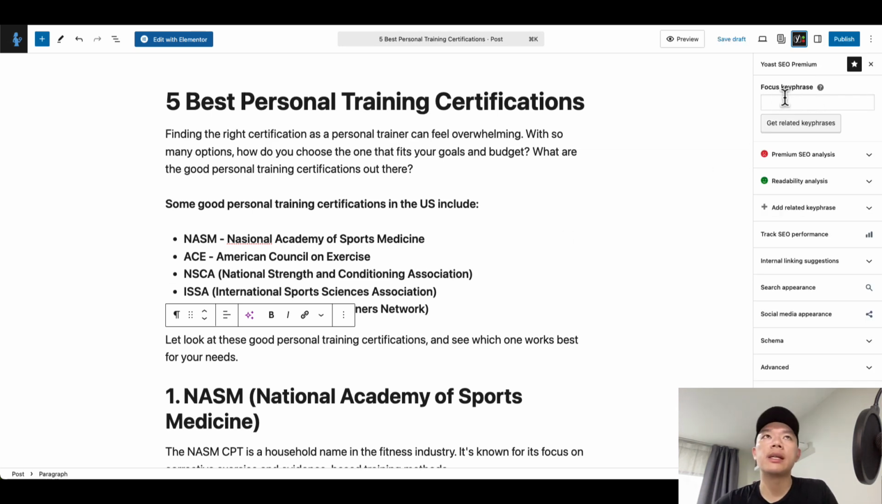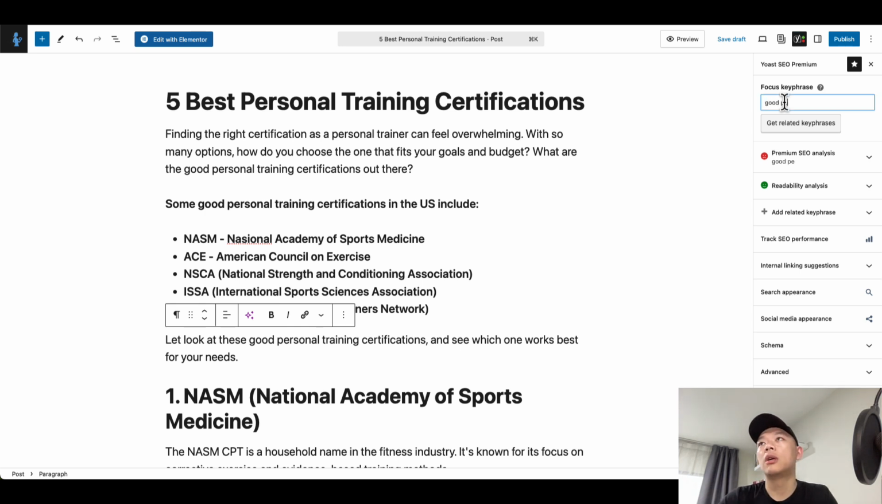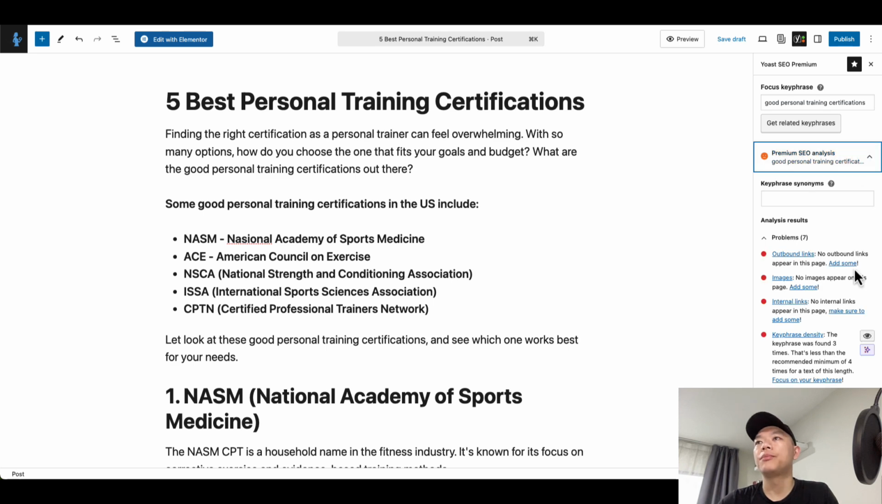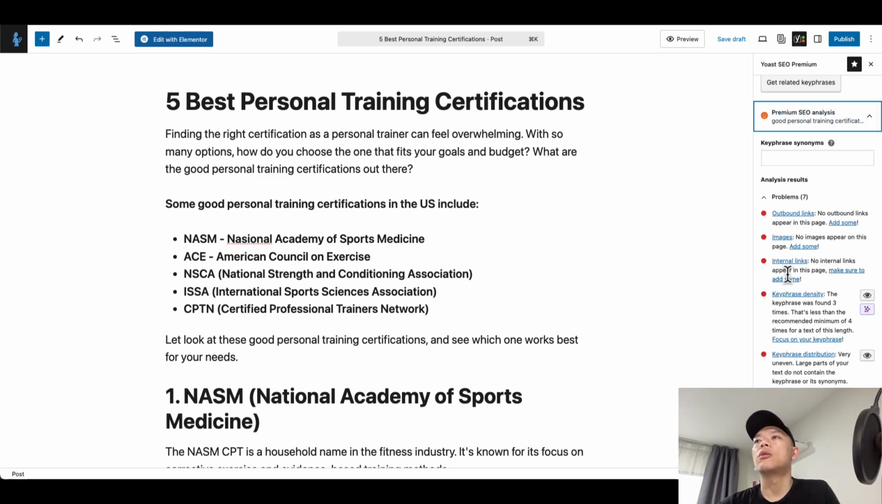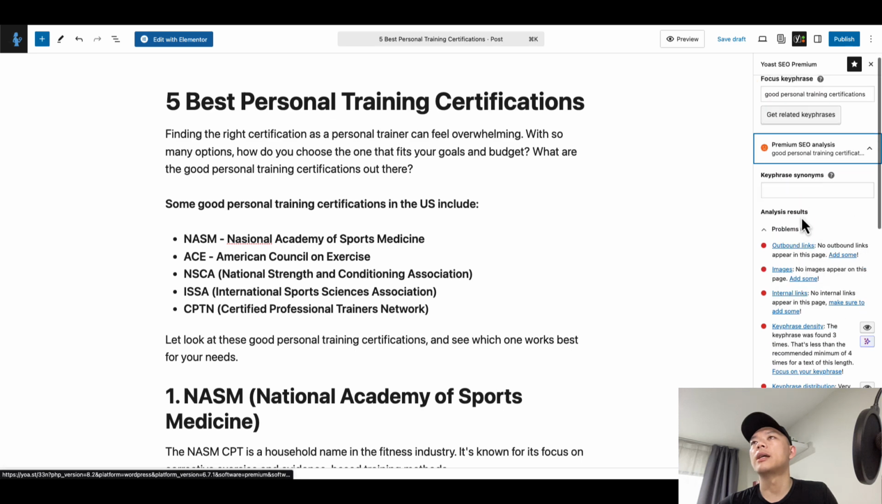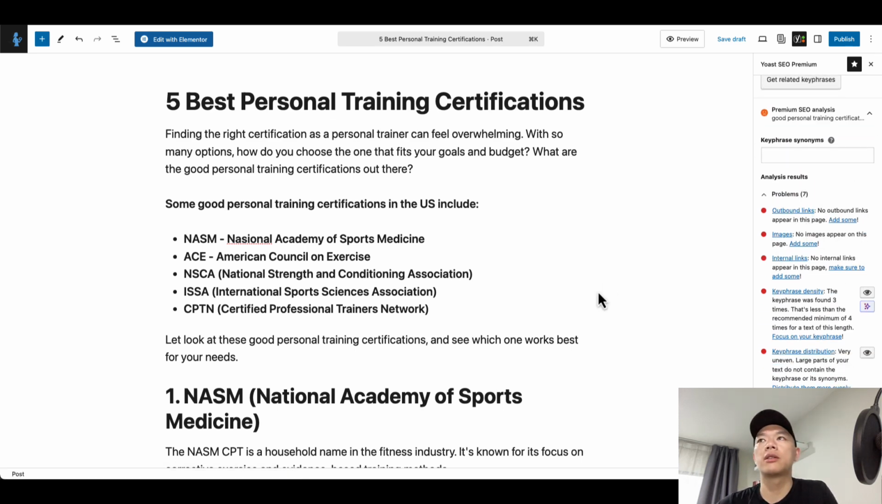So here we see focus key phrase. What I'll do here is enter the keyword that I want to optimize for, which is good personal training certifications. Okay, so now I'm actually at orange level. So what I'll do is start optimizing this against what Yoast suggests.